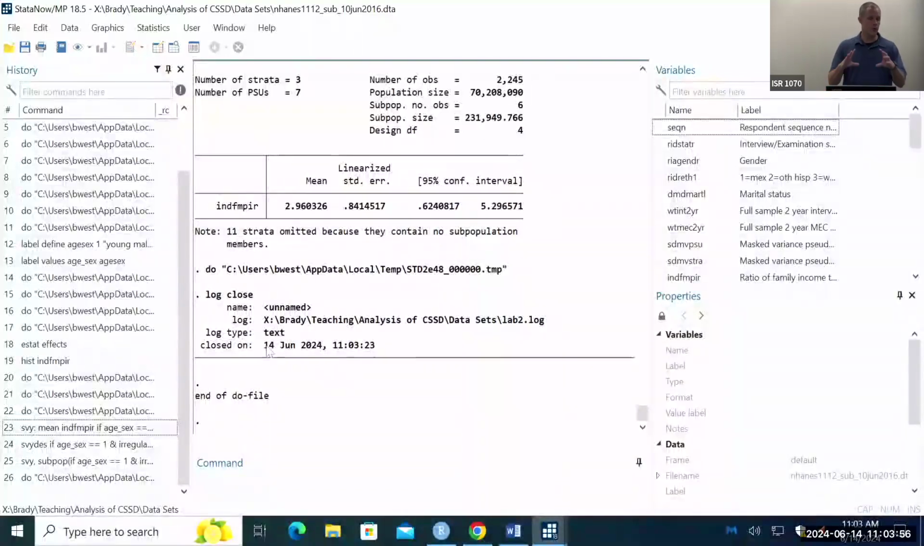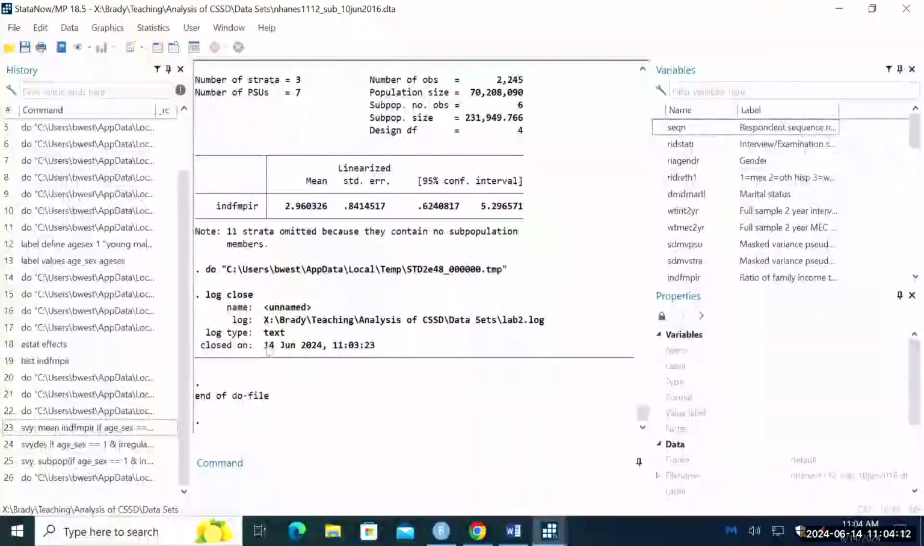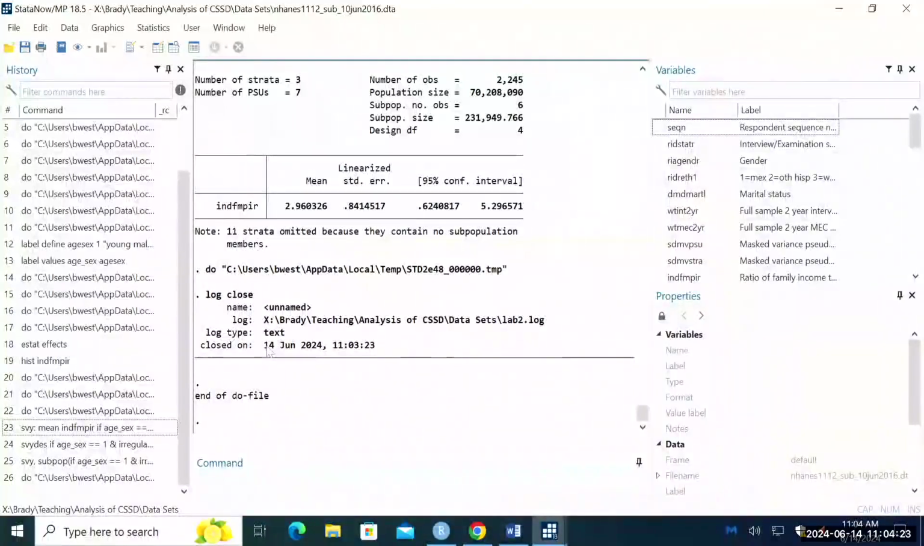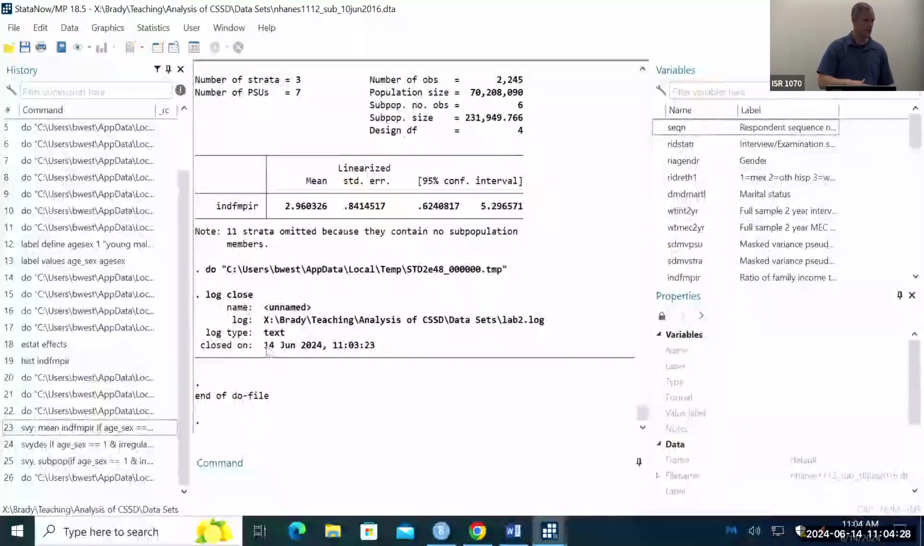Right, so the over option is going to repeat the analysis for all possible categories of some variable. Subpop is only going to give you output for the one subpopulation that you specified. What I just specified there was young males with an irregular heartbeat. That's all I care about, so it's only giving me one estimate for that one subpopulation. Over is going to repeat the analysis for all possible categories.